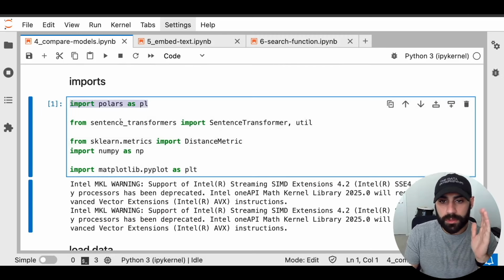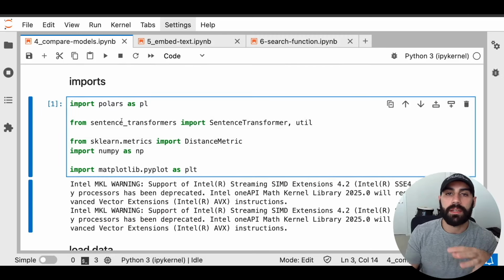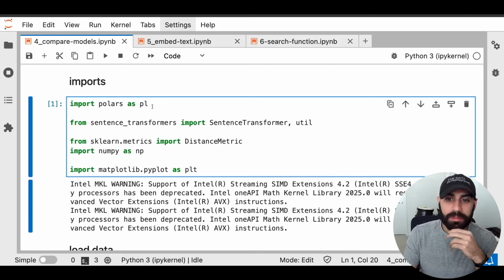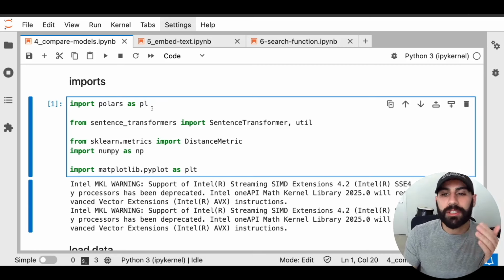Starting from the top, first I import polars, which helps us handle the data structures. And polars, if you're unfamiliar, is basically like pandas, but it's much faster and is gaining popularity rapidly. This project was a good excuse for me to try out polars, and so far I've enjoyed the experience.